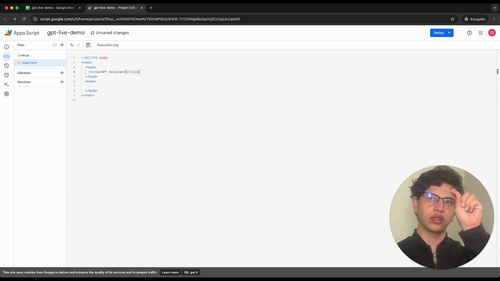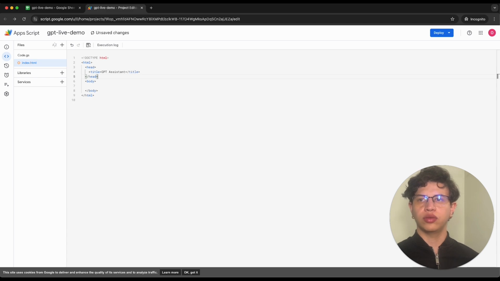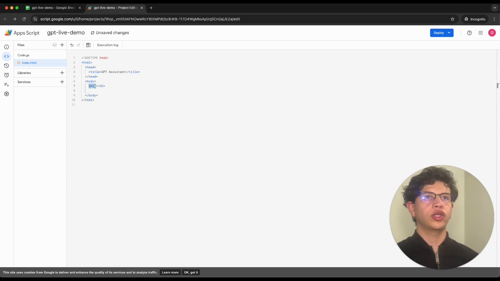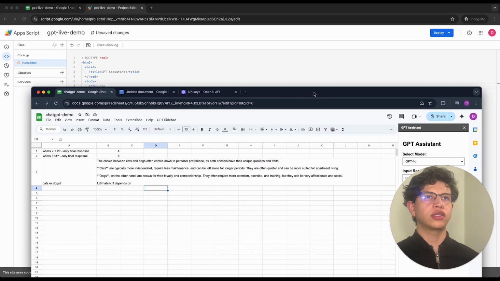Remember, like I showed GPT assistant, and then we have the styles, but I think we can add them at the end. So let's start with the body, which is the most important part here. In the body we need the H2, and let's close it. Then in the H2 we need to add a name. So we will call it the same, GPT assistant.